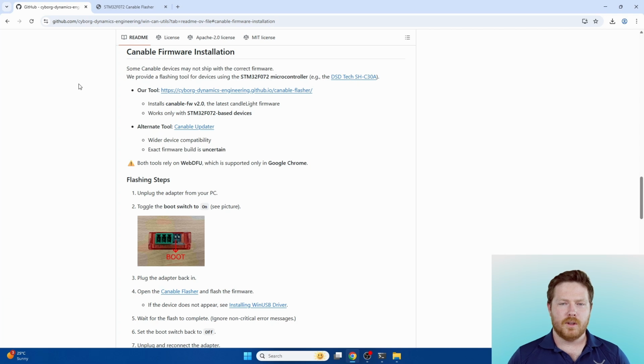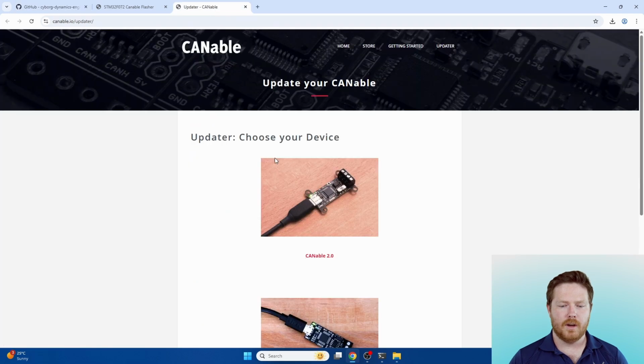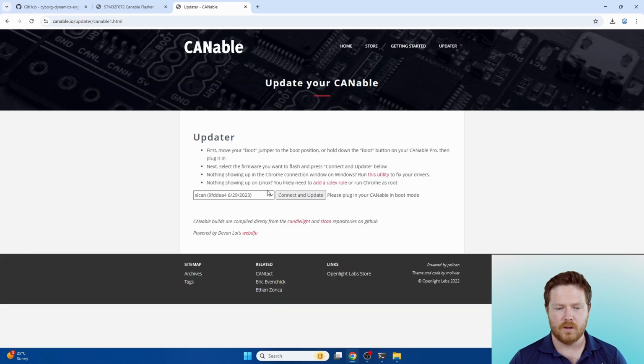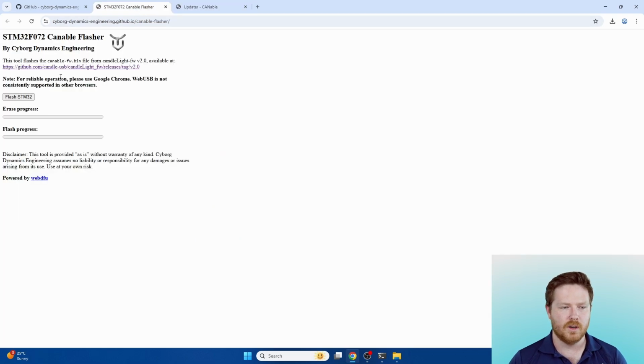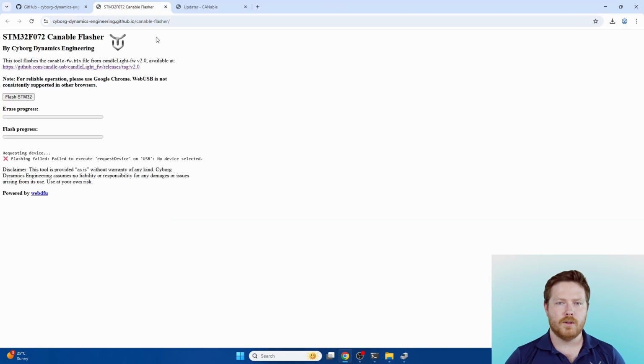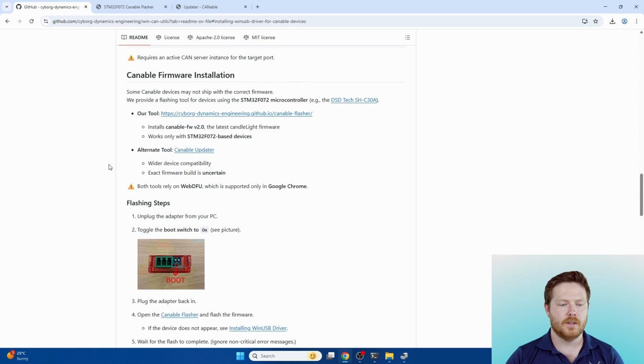I will mention there is an alternate flashing tool on the Cannable IO website. I've got it linked on the README here, but if we open it up, the device we use can be flashed with this older firmware, and the firmware file you'd want to choose is this Candlelight one. The reason we made our own flashing tool is because I could not find any reference to this Git hash, and I wanted to make sure we knew what version we were flashing with. So if you look at our flasher, you can see the exact version that's getting flashed is this link here, release version 2.0.